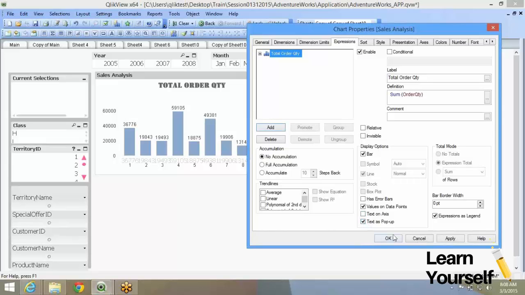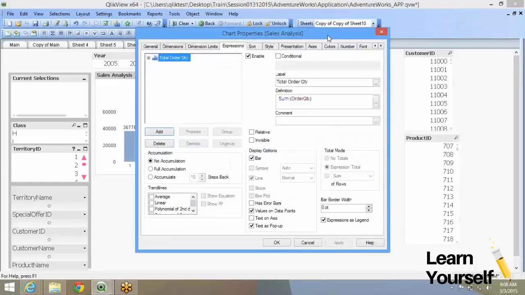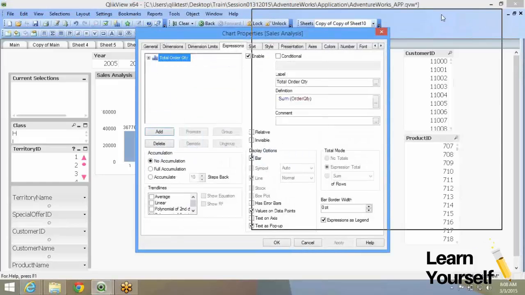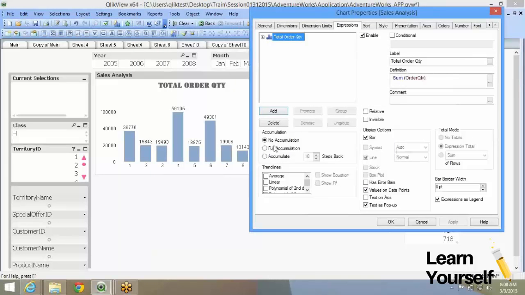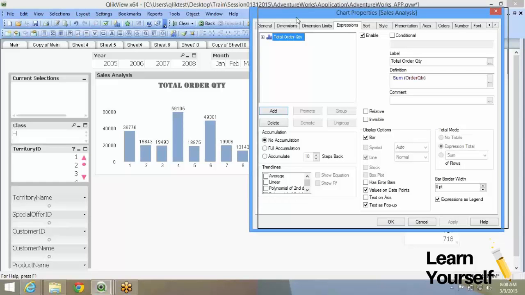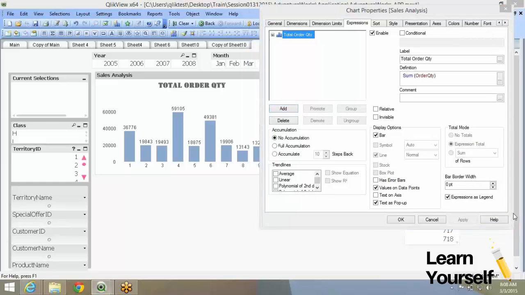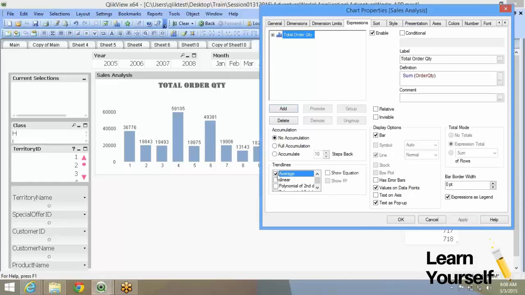If you want text as pop-up, so if somebody... I'll come back to this accumulation later, okay? Now below there's something called trend line. So these are pre-defined or normal trend lines that you can build, like average. When you use average, it does a simple average, total value divided by total count, right? It's a simple average line.